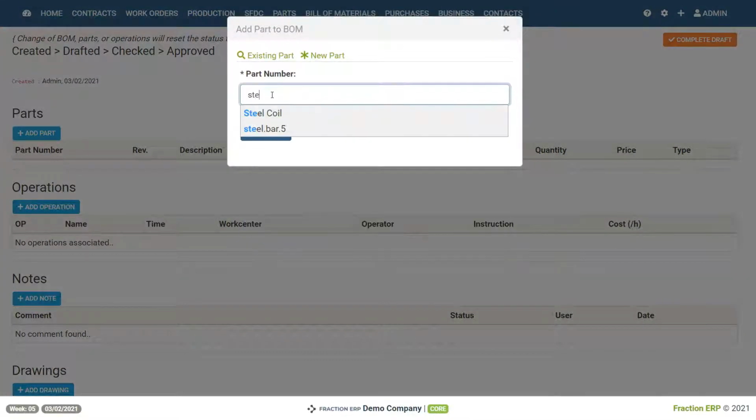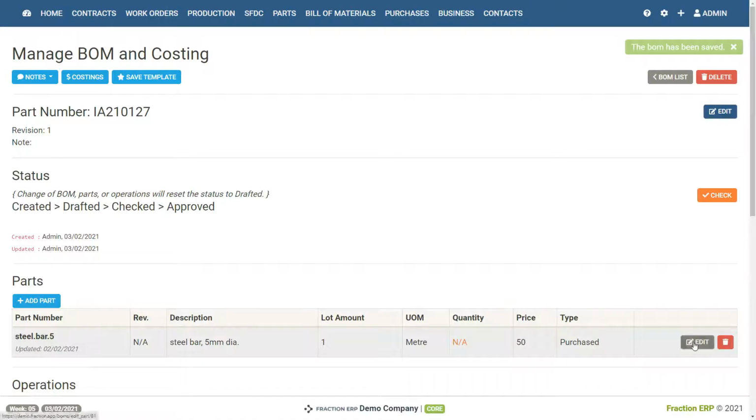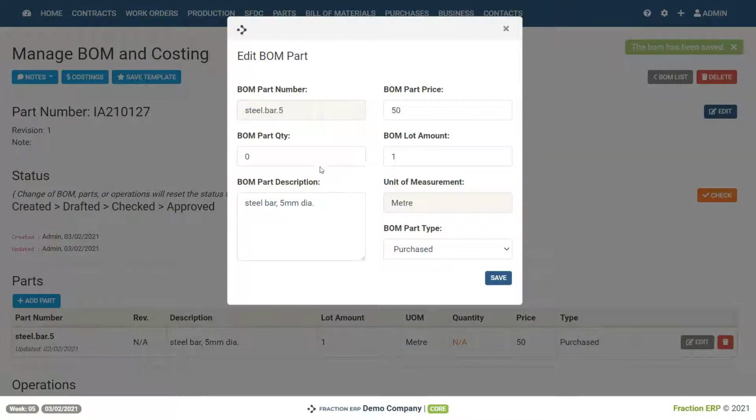Adding parts to the BOM is very simple. I can search again for these parts or add a new part straight into the system. Once I've added the part, I can then configure the quantities. So I can either use the traditional quantity, in this case a 16 centimeter length, or I can actually specify it as one part with a lot quantity, which makes it a lot simpler when it comes to the purchasing operations.